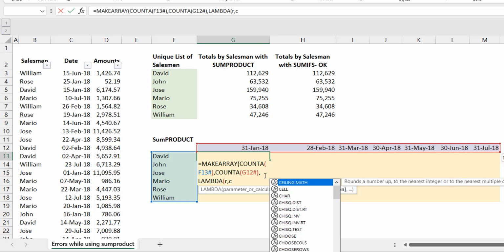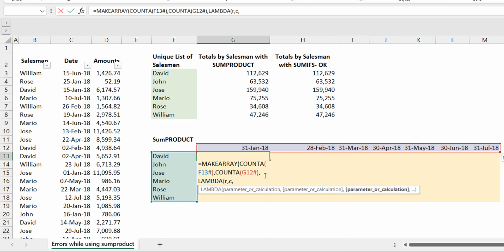C is going to be from 1 to 7. Okay, that's how it's going to work. Right. So now after you've defined R and C, you now need to define the calculation. So the calculation is really where we do the sum product. But the sum product must factor in the R and the C to make this make sense.